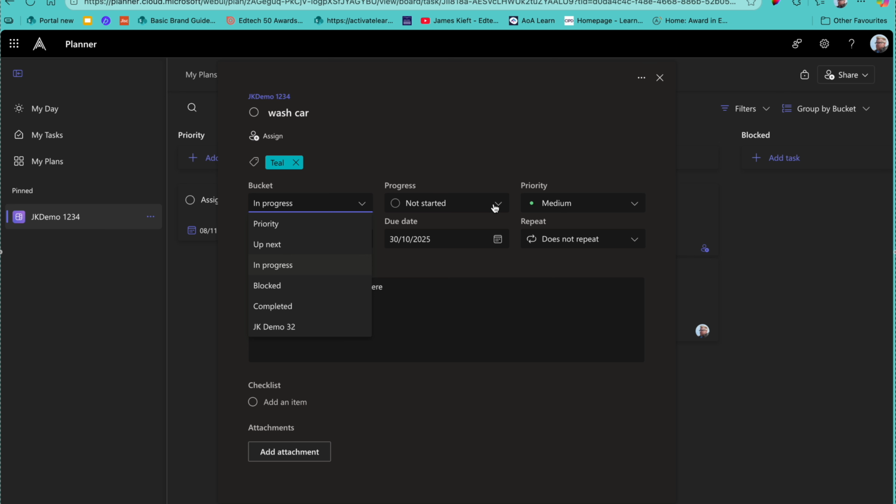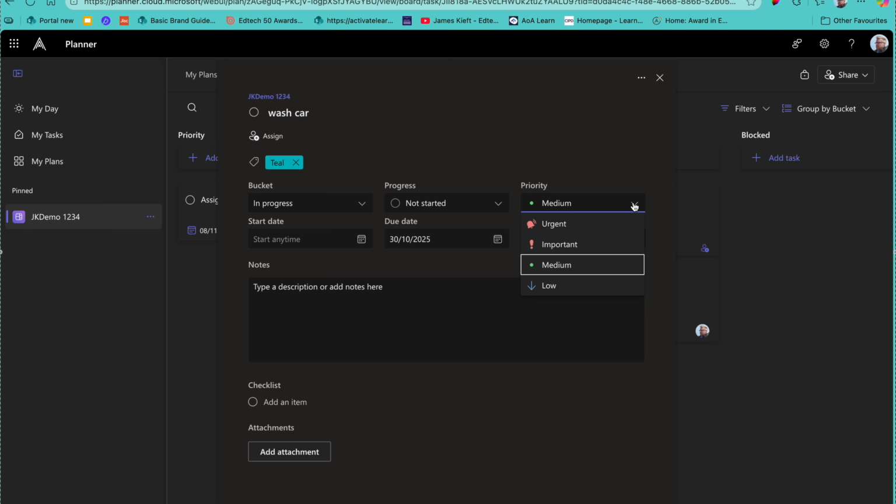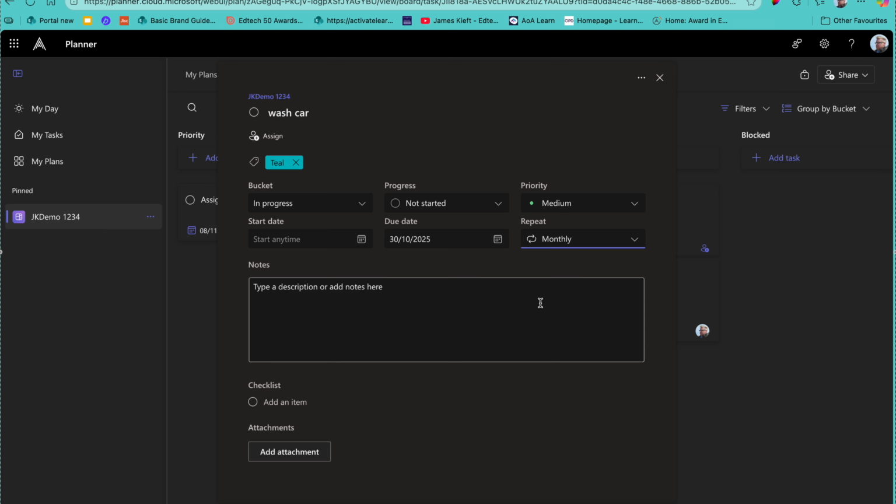We come across to progress. We've got the option of not started, in progress and complete. So it's a great way to track how things have been done, where they are. So we're going to leave it at not started. With regards to priority, we can alter it between medium, important and urgent, or low. And what's really useful is if this is an end of month task, you could set it to repeat. So we can choose how often we want to repeat. So we could say monthly. So if we clicked on that, it would repeat the task every month. So I'm going to return it back to does not repeat.